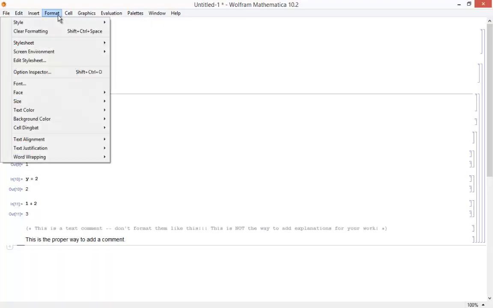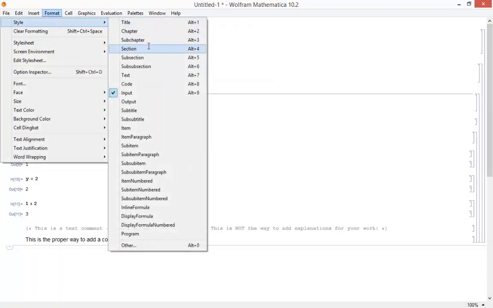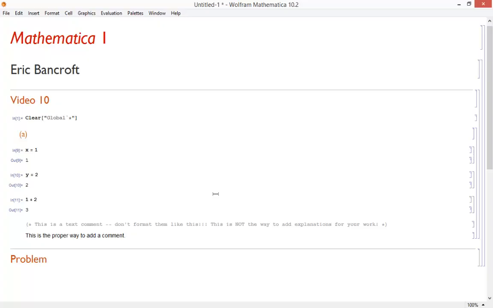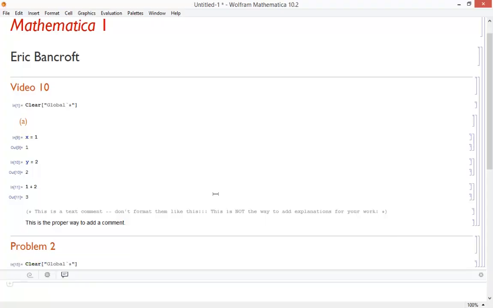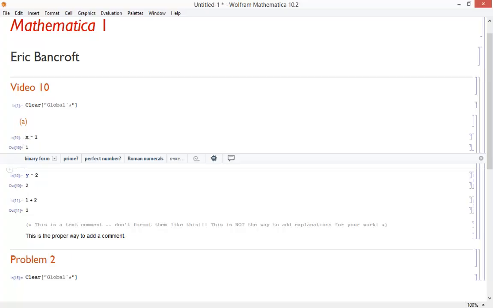So for instance, here, let's say that's video 10, and I want a new section, and we go on to problem 2. At the beginning of that one, I'm going to have my Clear Global. And then when I execute that, I don't see anything, but notice up here that the color changed from black to blue. So if you see any names in blue in Mathematica, that means it's treating it as a variable name, but it doesn't know what it's defined as yet. Whereas if I execute this line, x equals 1, then it changes to black.